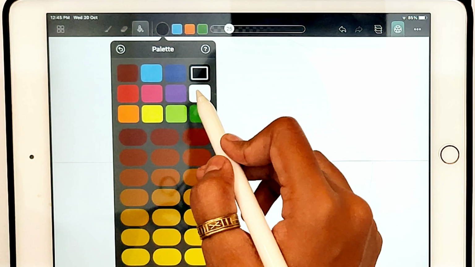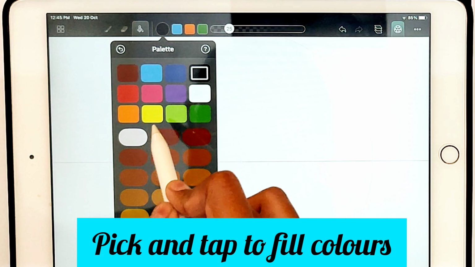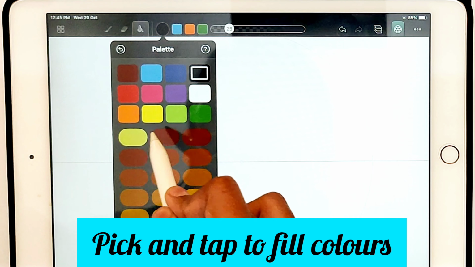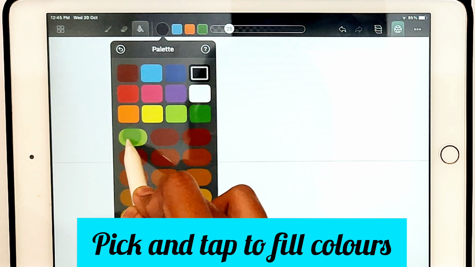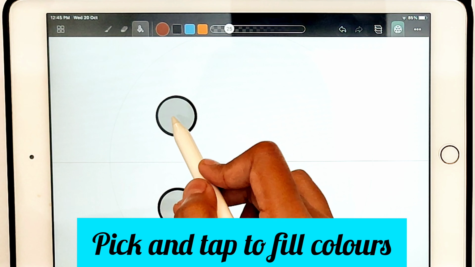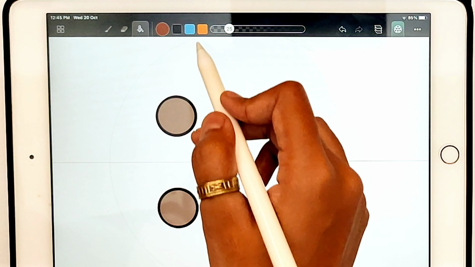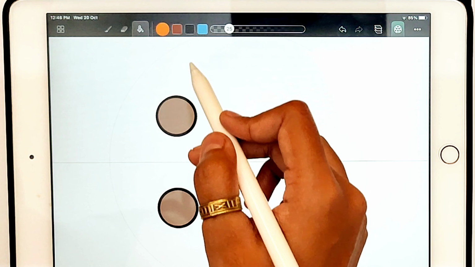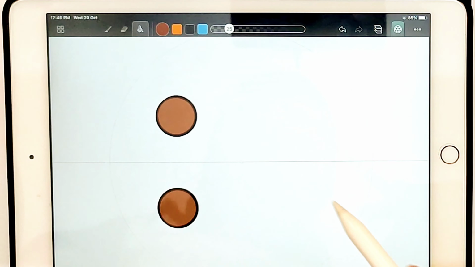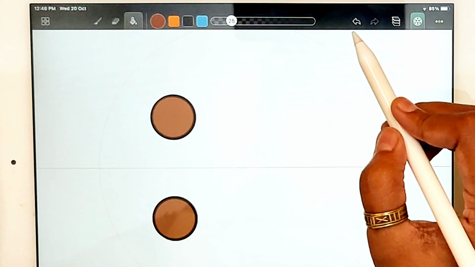For coloring in this app, you just need to pick and tap. The color in this circle icon is currently the color of your brush, so if you just tap, that area will be covered. So if you want to draw, choose the brush icon and then draw, and if you want to fill color, choose the paint bucket icon and then just tap to fill color to a particular area.